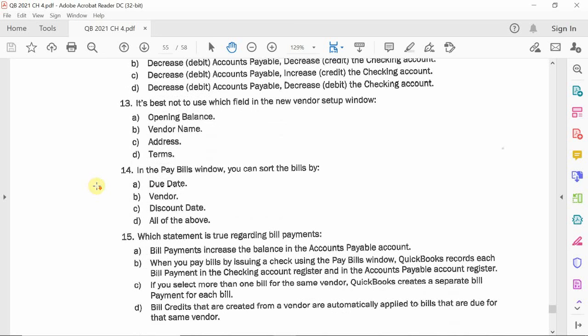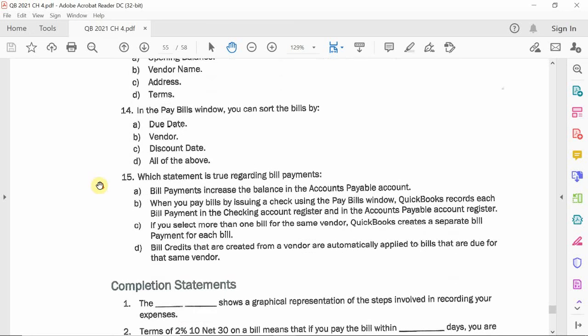Okay. Number 14, in the pay bills window, you can sort the bills by D, yes, all of the above. We just talked about this, right? You can choose by due date, you could choose by vendor, and you can select by discount date as well. So yes, that option is something you can toggle.